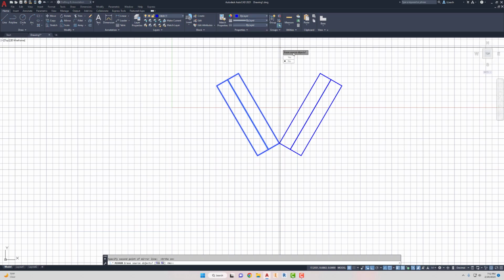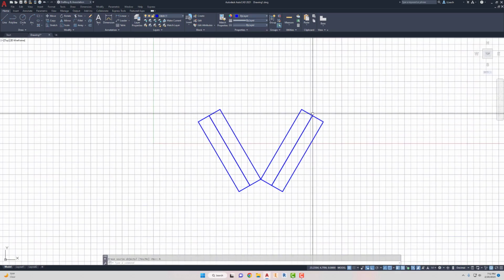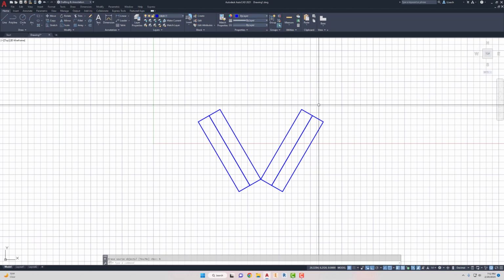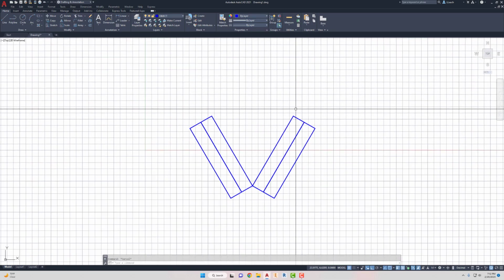And do you want to erase source objects? Nah. So that it creates a mirrored copy of it. So that's another tool that I probably use a lot.